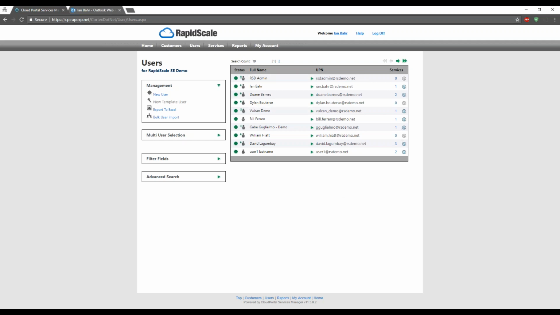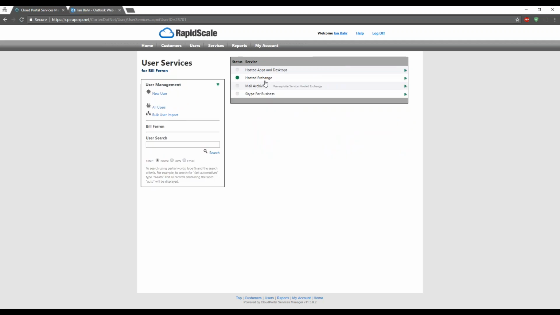When you're creating a user in CPSM, without assigning any services to it, it's essentially just a user in Active Directory, in the cloud Active Directory. And then you assign services to it, like the hosted Exchange mailbox. If you've created that user and created a mailbox for them, now they have a hosted Exchange mailbox, but you want to access that mailbox.